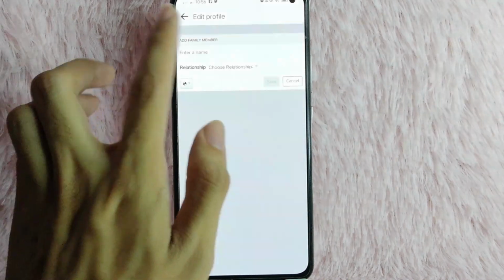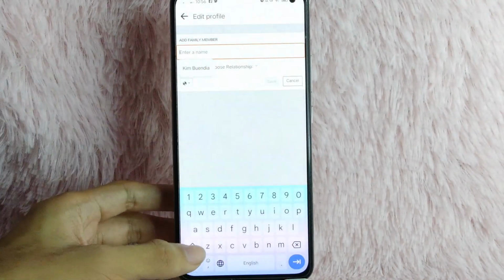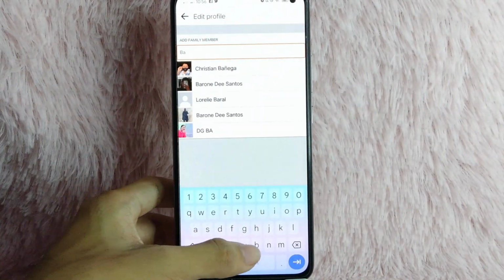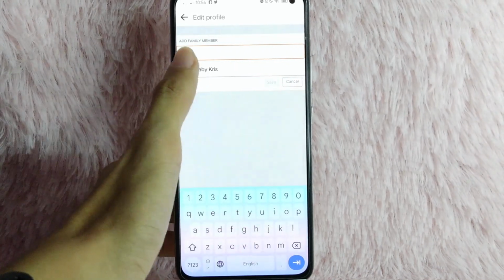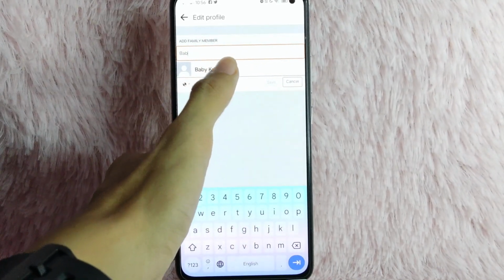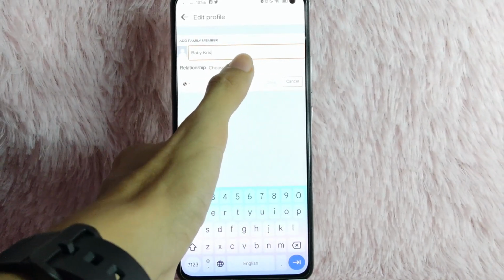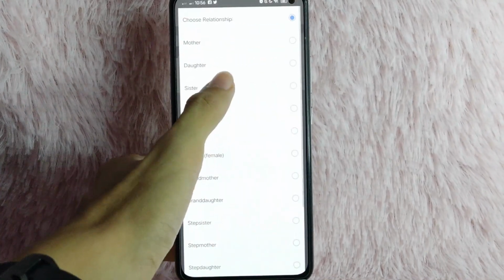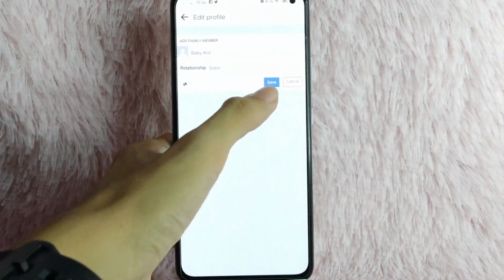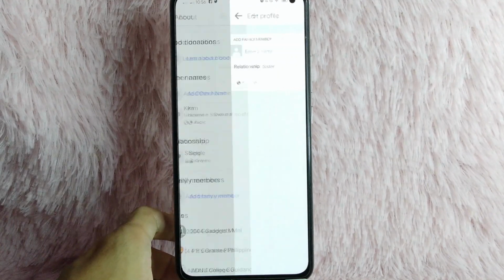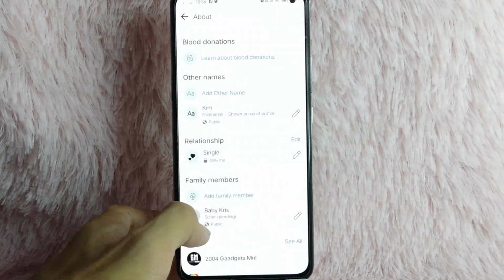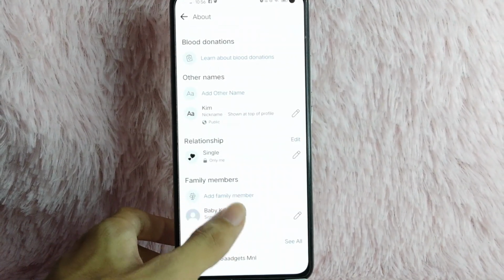And then in here, simply enter a name. And then simply tap on that person and then choose the relationship. After that, tap on the save button. And as you can see, you just added your family member on your Facebook.